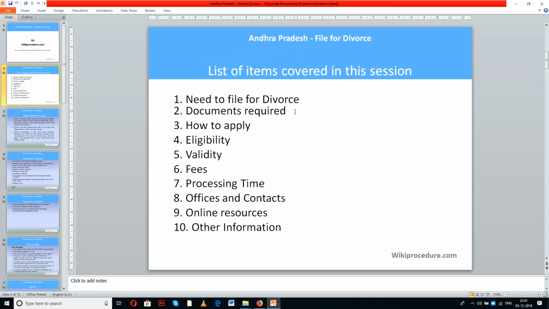List of items covered in this session: need to file for divorce, documents required, how to apply, eligibility, validity, fees, processing time, offices and contacts, online resources and other information.